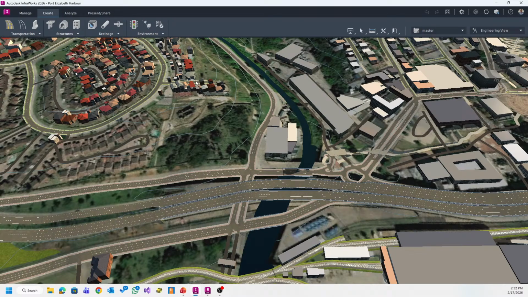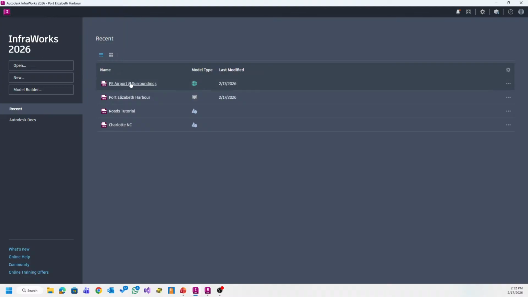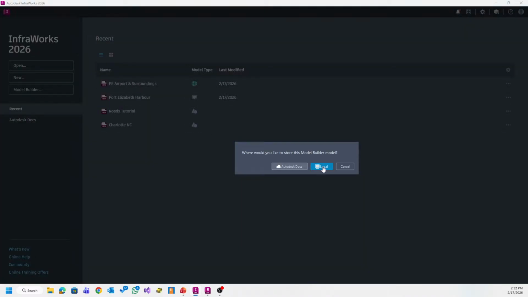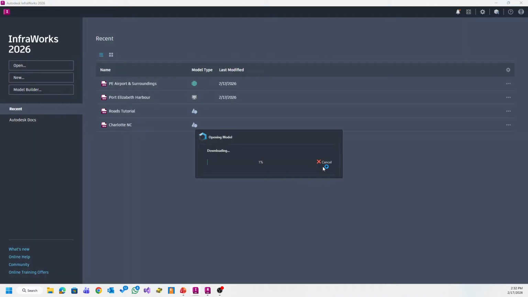Okay, I've just received a notification that that model is done. So I'm going to go to home. There is that PE airports and surroundings. So I'm going to open that. Okay, I'm just waiting for that to load. Okay, I'm just going to save it on local for now. But you can link it with Autodesk Docs, which might save a lot of space on your device, which is really, really important. Okay, just waiting for this to load. I think it's quite a big model, so it might just take a bit of time.